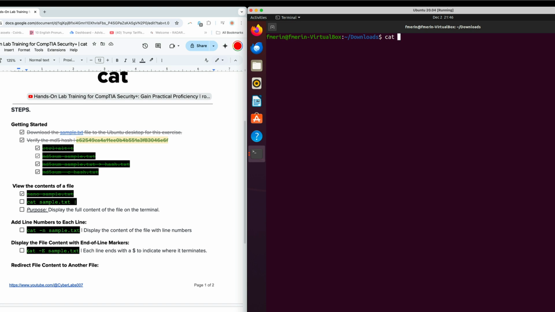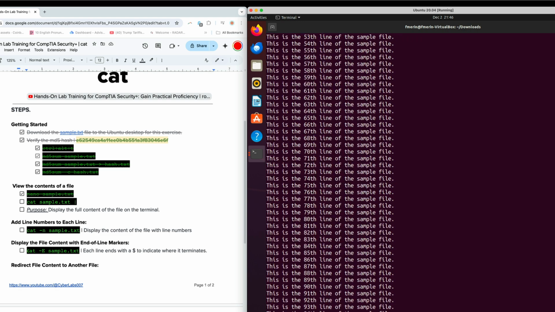I had to use a text editor to take a look at it. The whole point of cat, let me just clear my screen, is that you can concatenate or chain a file to the terminal, and you can see the contents of the file without opening an editor. So this is the same file, but it just outputted it right to the terminal. As it says here, this will display the full content of the file on the terminal.